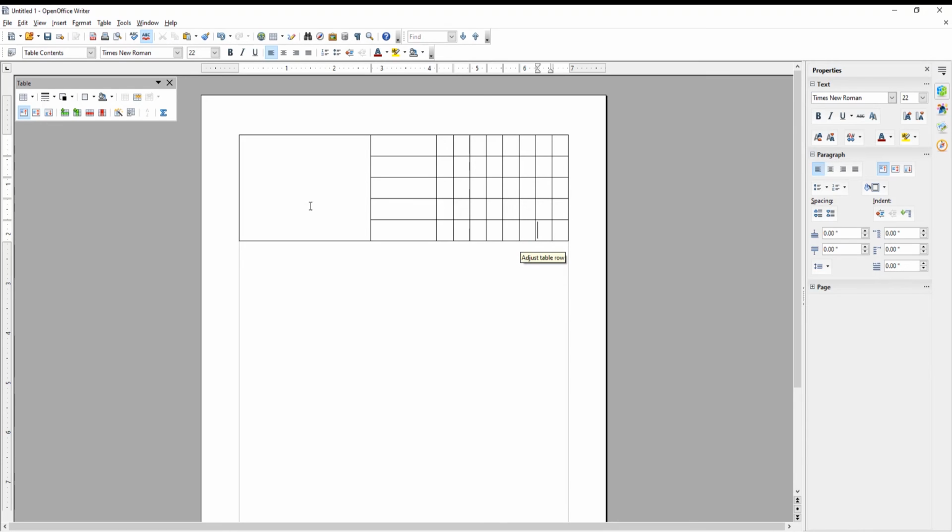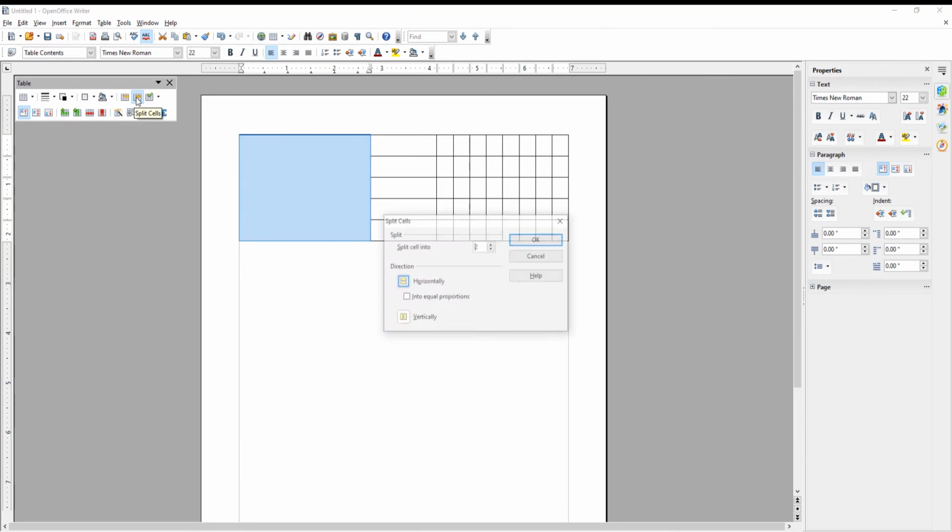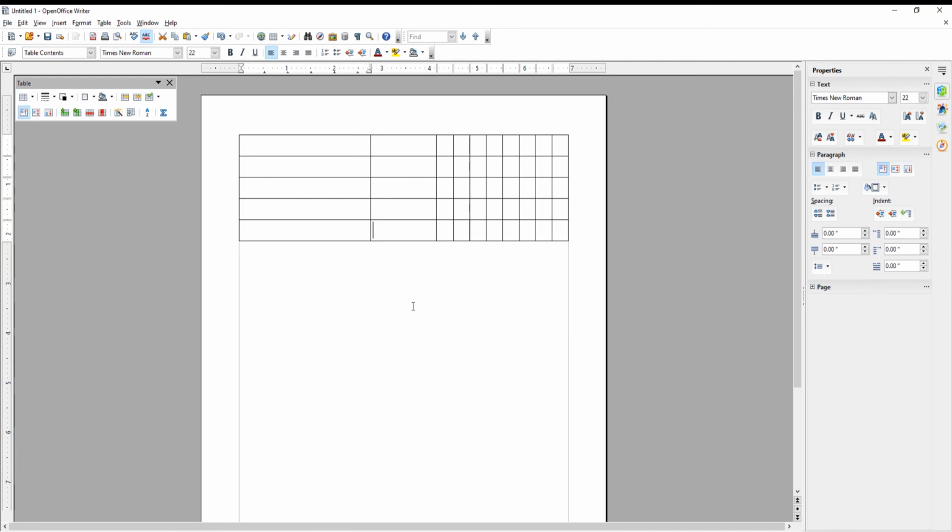Select the cells that you want to split. Go to the floating toolbar and click on Split Cells icon. A new window will open. Choose the direction of the split, vertical or horizontal. Now, we will choose horizontal. Set split cells into value. Click OK. The cells will split.